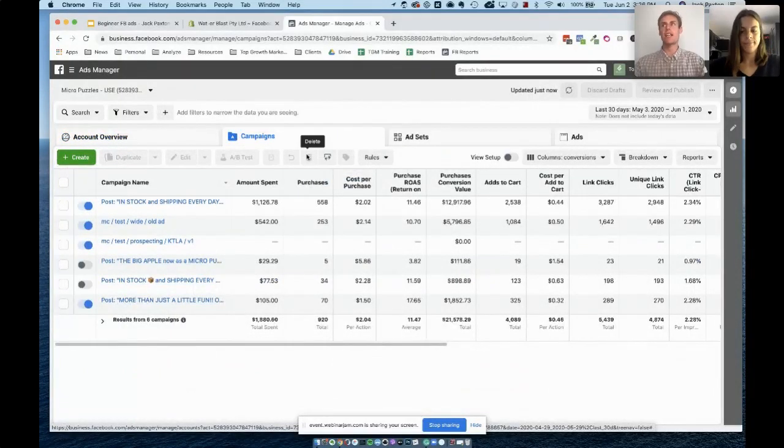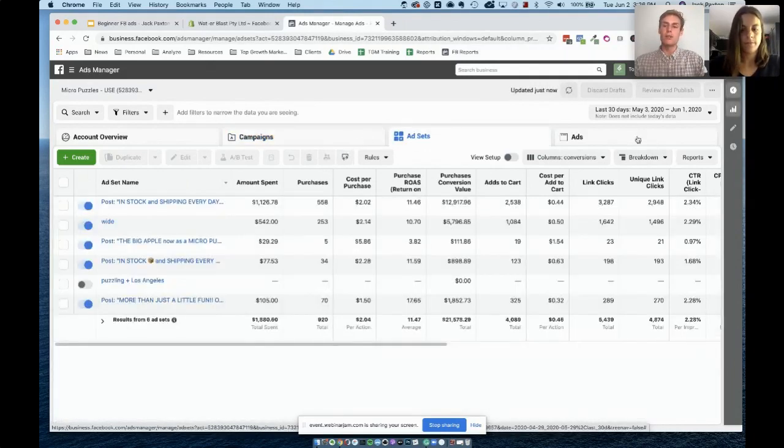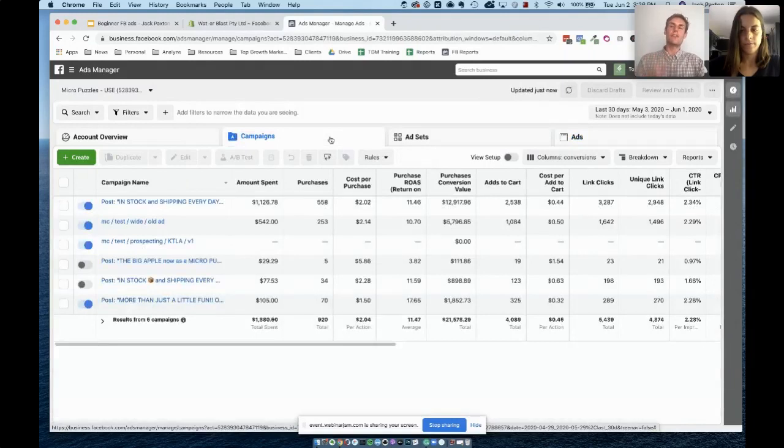Now, campaigns is kind of like the top level. That's where you control your spends. That's where you set your campaign type. I'm going to go over campaign types in one second. And then you're going to have your ad set level and your ad level. So each level has different priorities.